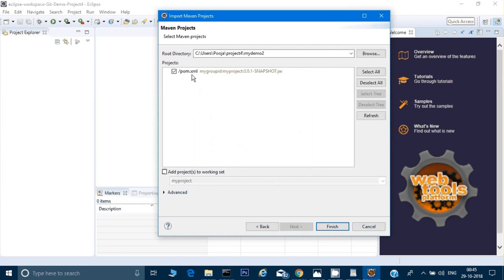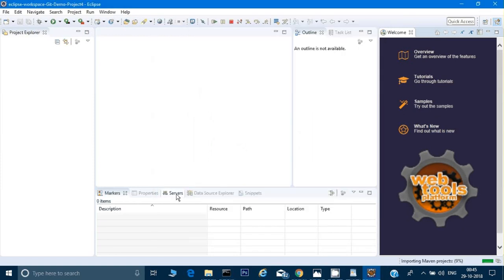Okay, so it selected the pom.xml file. So click on finish. So if you see here, it says importing Maven project. So whatever project was downloaded onto my computer, it is hooking that with Eclipse. Okay. So once this hooking is done, everything is done after that.